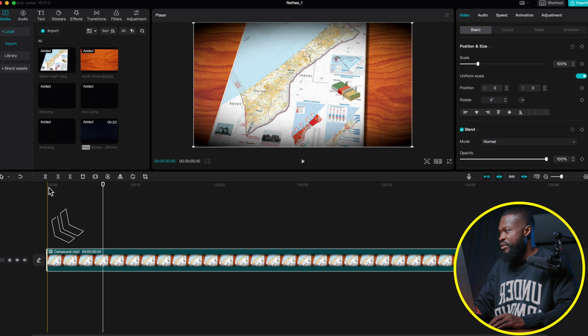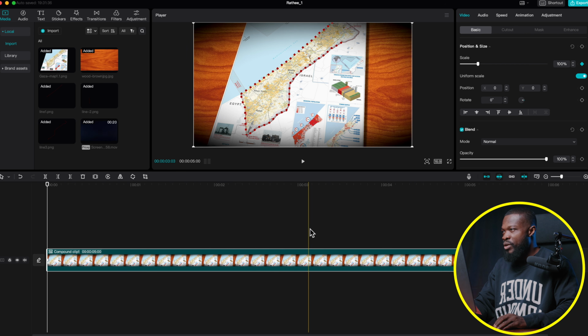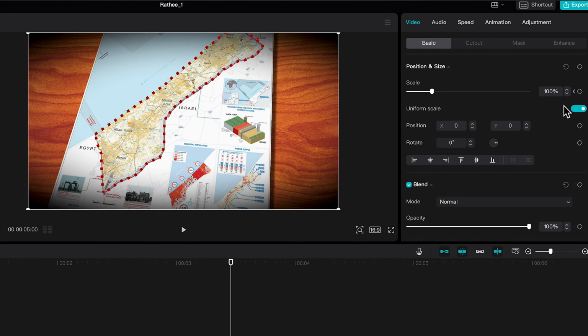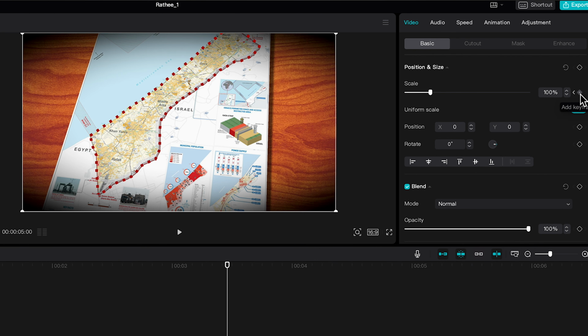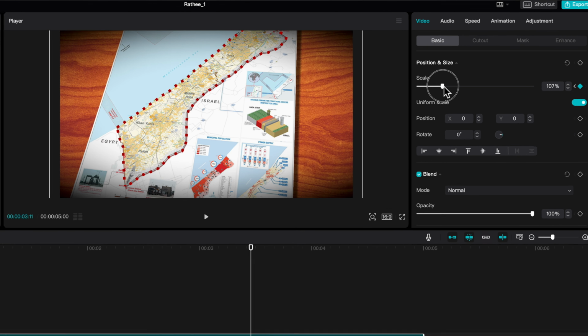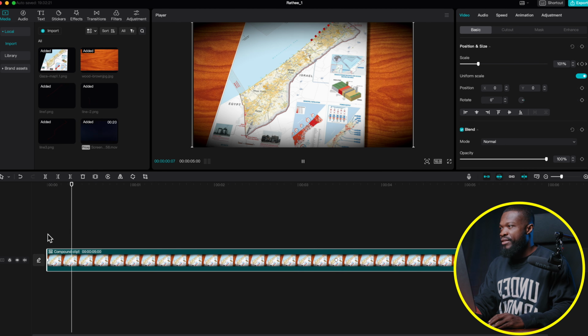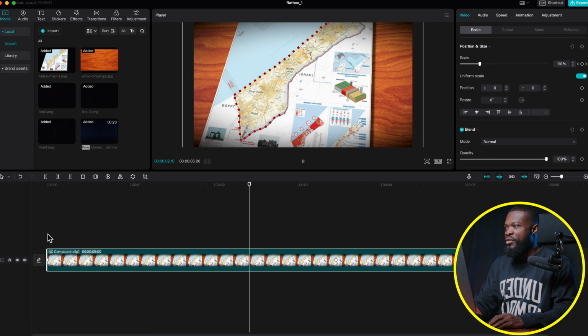Take your playhead to the very starting of it. Then go to the right side and make a keyframe on scale. Then go to when the lines end on the screen, so you can see it ends right there. We just take our playhead to that very side and then go to the right side and make a keyframe on scale. And this time around, just increase it a little bit on scale. So now when I play, when it's animating, it's increasing on the screen too.